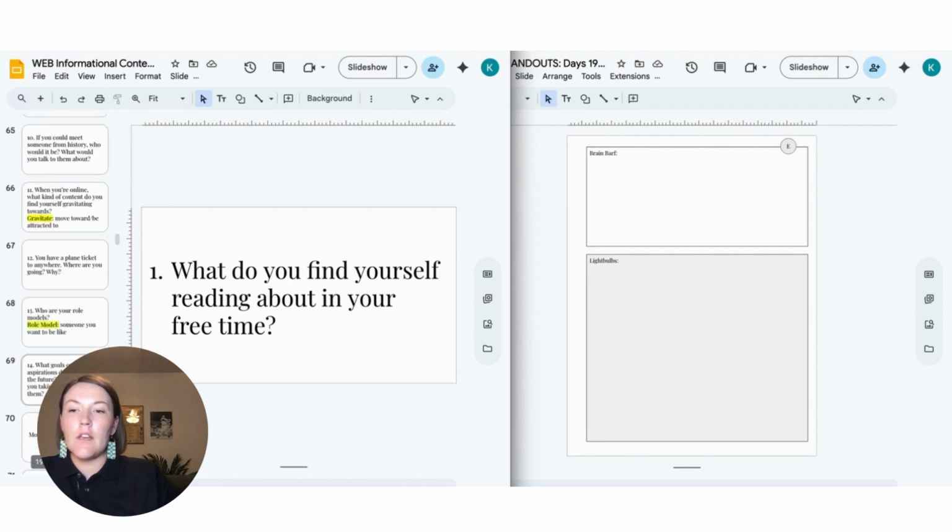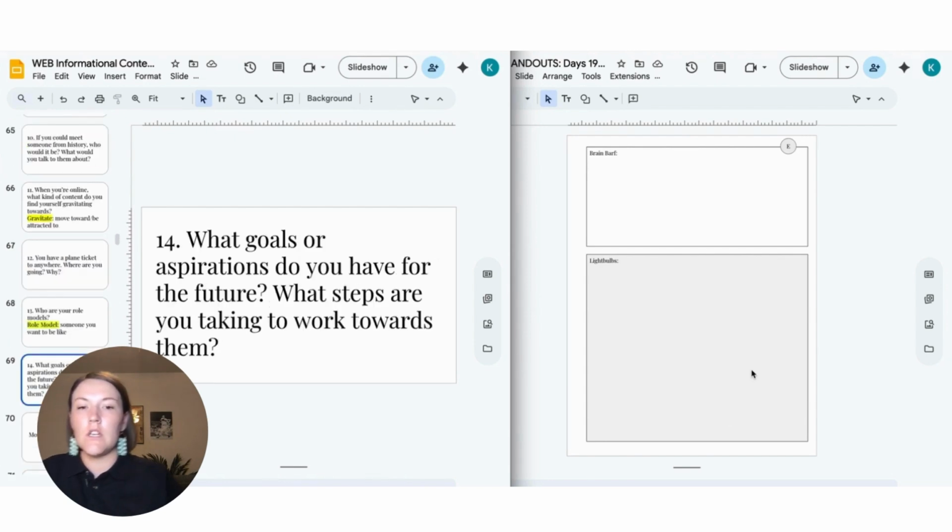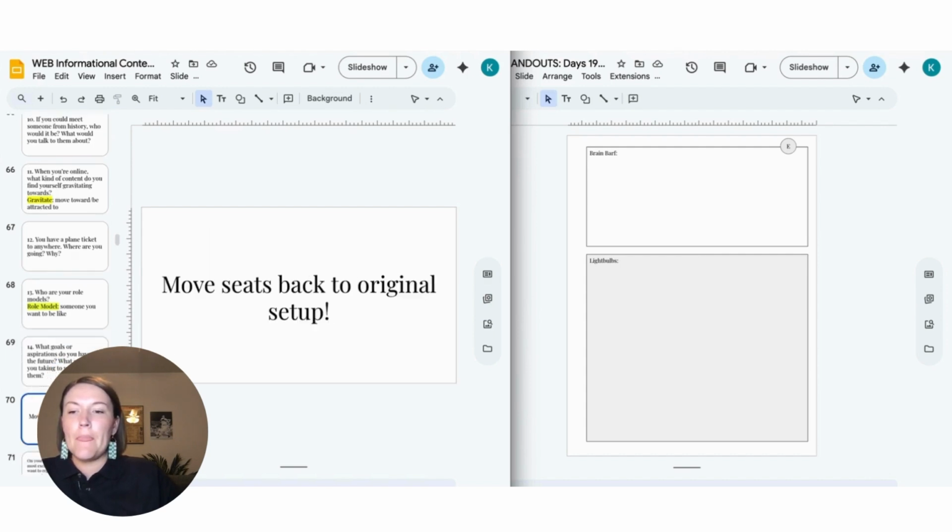They'll talk about it, and hopefully they will take really good notes here in the light bulbs. It does move quickly, but I really want them to focus on taking notes on light bulbs. It doesn't have to be perfect sentences, just have them jot down a few good ideas for their paper or for their informational content.